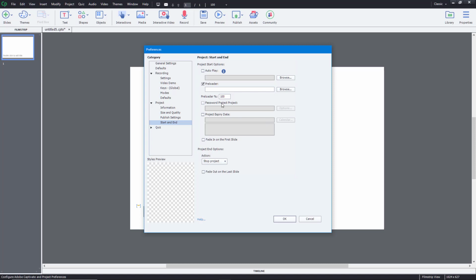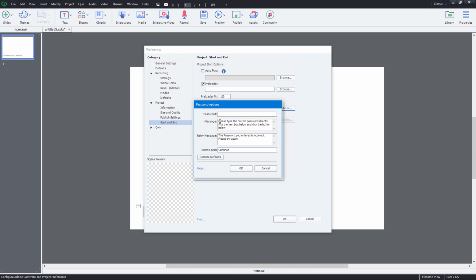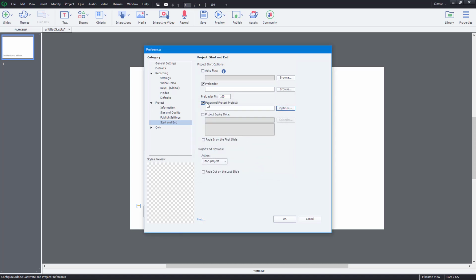You can also set a password, as you can see right over here. You can set a password on the project so that no one can access it, and you can save the project, so only the one with the password can access it right here.